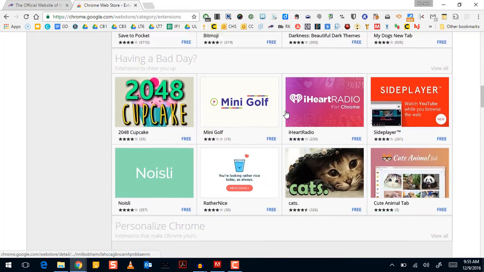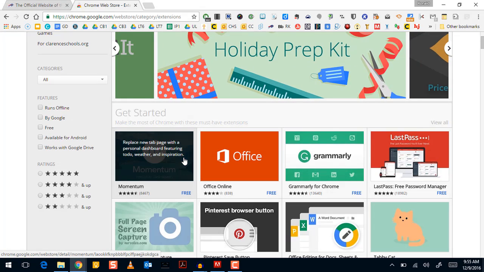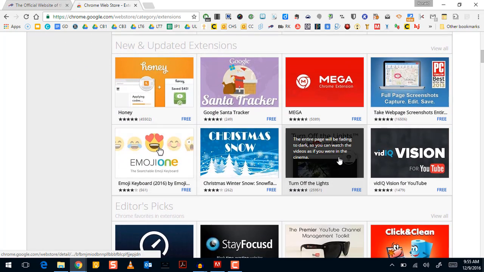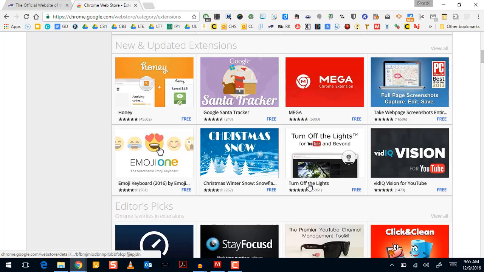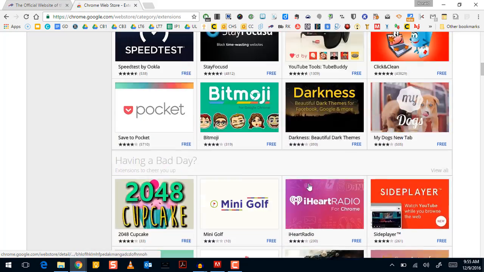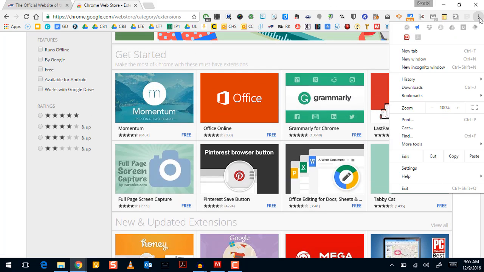Now here they're featuring apps. We're going to get to those in a moment. But I can just go to extensions, and these are all the featured extensions you can add to your Chrome browser to make it more useful. All you've got to do is find one and say yes, I want to add it. Personal dashboard, a grammar tool, all these really neat things you can add. The Santa tracker, my daughter loves that, right? So you have all these really fun things you can add to your Chrome browser.